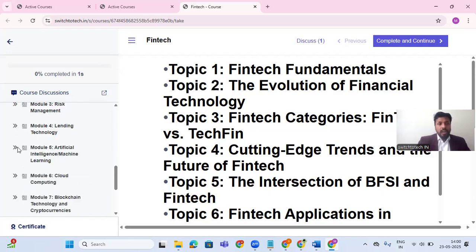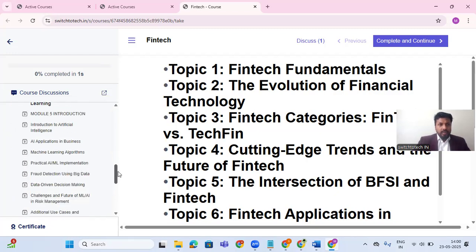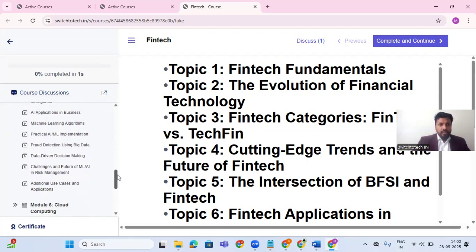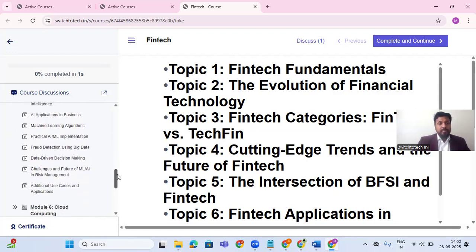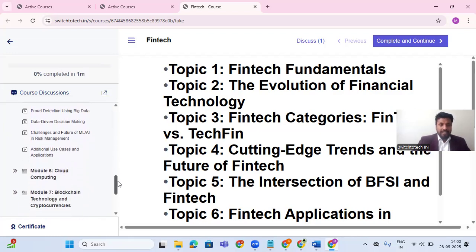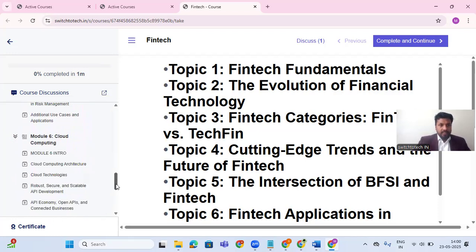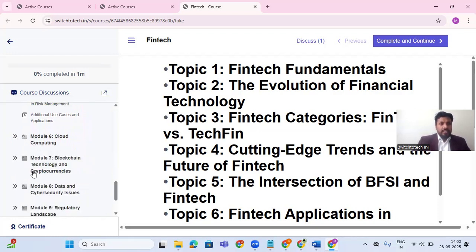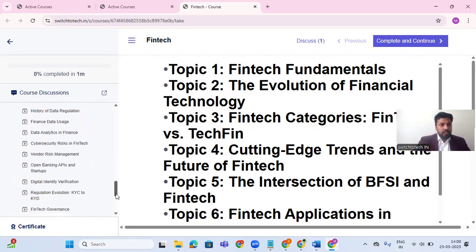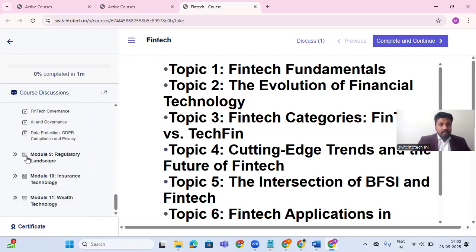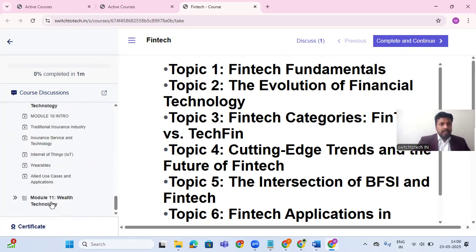Then you will also learn how AI is being used in the BFSI sector, for example, how you can use big data to detect fraud in banking. Similarly, you will learn cloud computing use in the BFSI sector. Then you will go into the other aspect of how blockchain is being used, how data and cybersecurity are being used. Then you will learn what the regulatory landscape is, what the key insurance technologies are. Then finally you will also learn different sorts of wealth technologies.